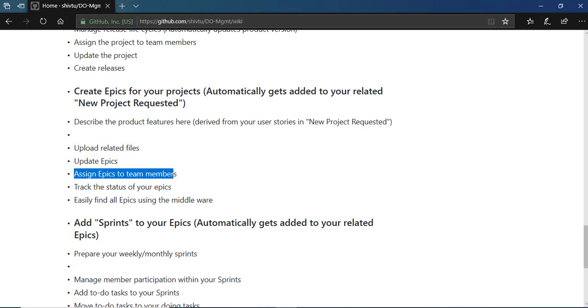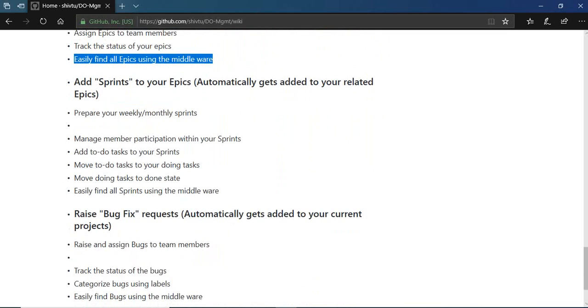You can again assign these epics to your team members. Say, for example, you are a project manager and you would want to assign this to your team lead or your architect to manage the epic. You can definitely do that. With that comes the capability of tracking your epics. Epics typically would have phases, for example, in progress, on hold, completed, etc. And you can track those statuses. You can also easily find all epics using this middleware. So you can apply certain filters on the middleware, which can help you find these epics and their statuses.